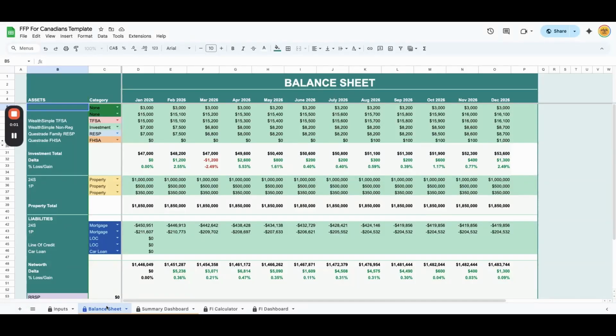The balance sheet is where you will spend the most of your time updating monthly. Like a corporate balance sheet, it tracks your assets and liabilities. Assets start by entering and naming all your accounts in column B. You can enter up to 25 different accounts. In column C, categorize all your accounts.